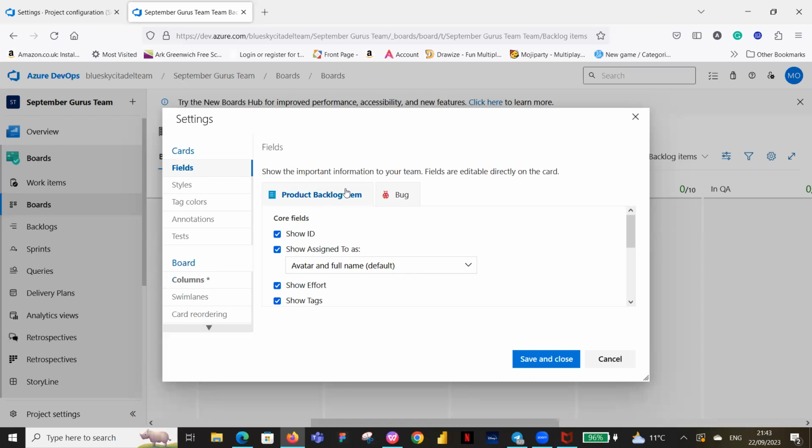Okay, so that's the one we want to work on. By default, these are the fields that are there. These fields are already there by default, so we might want to add more fields.